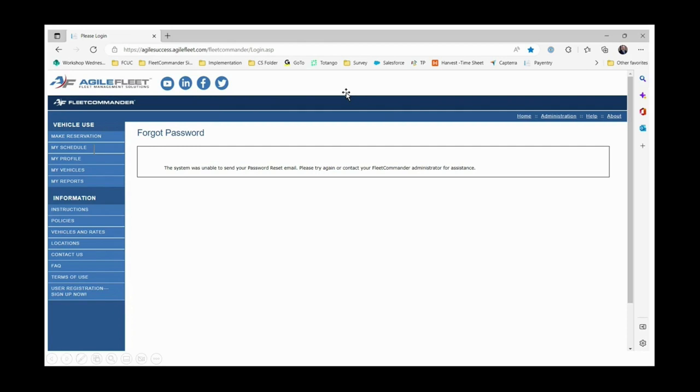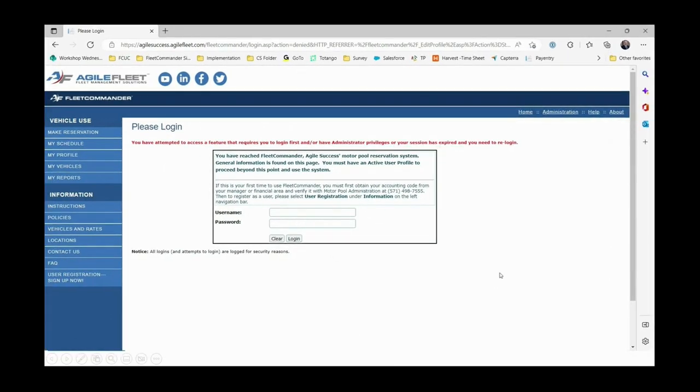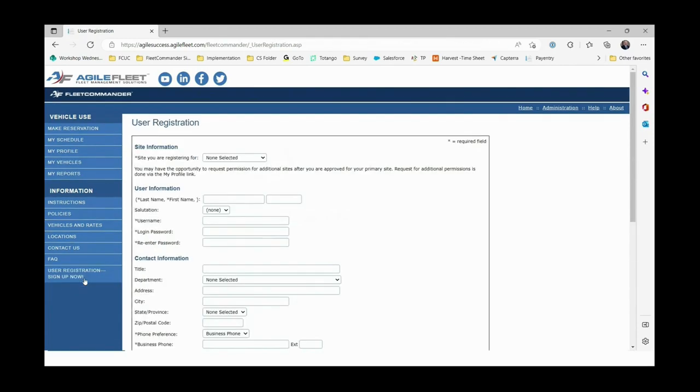So that being the case, once you determine what your proper username is, you can attempt that again. Or if you're told by your fleet administrator that you do not have a profile set up, that's when you would want, from the main login page, to click on the user registration sign up now link. By clicking on this sign up now link, you have the opportunity to request access to FleetCommander.